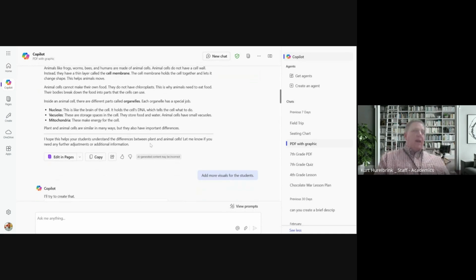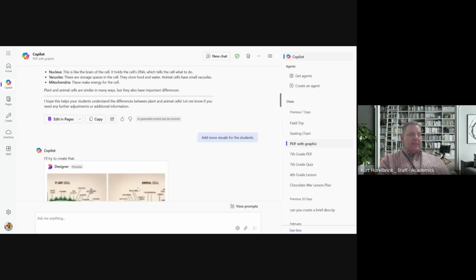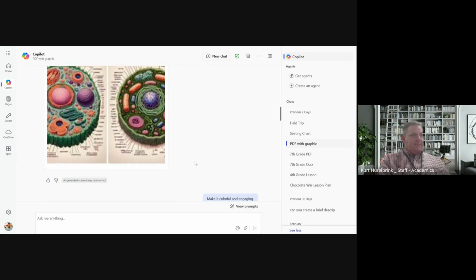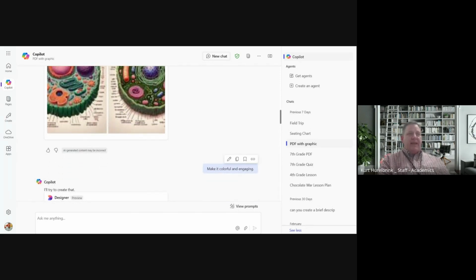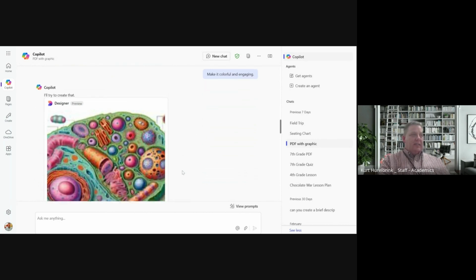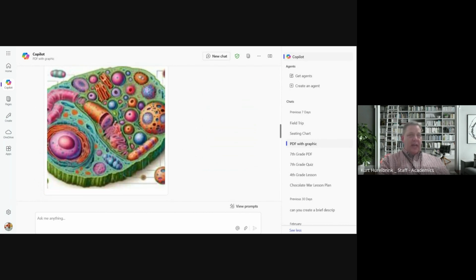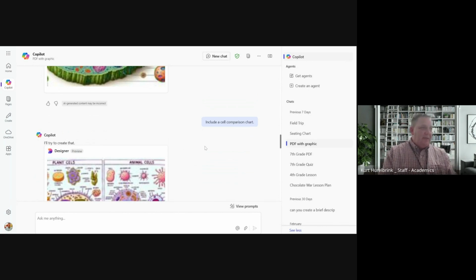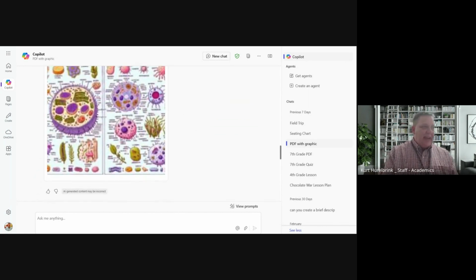And it said, well, I hope this helps, right? And so one of the options I had down here was add more visuals. So I literally clicked that, said add more visuals. Copilot said, I'll try. They came up with this. I said, make it colorful and engaging. So we got the color down. Include a cell comparison chart. I'll try to do that.